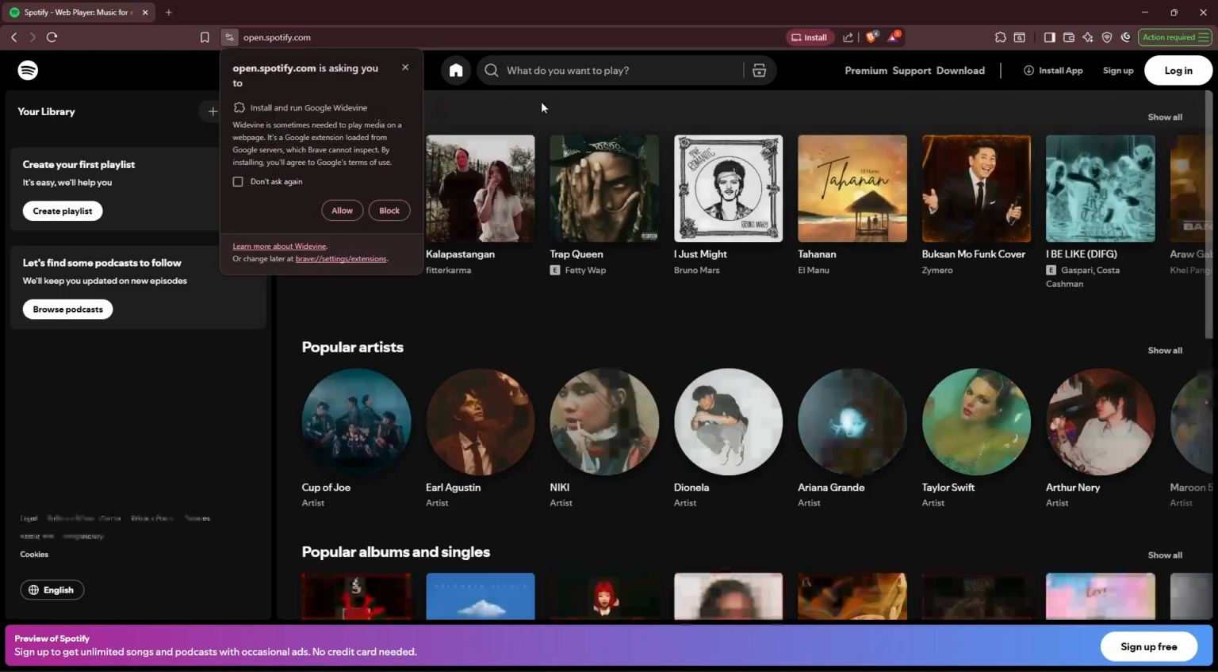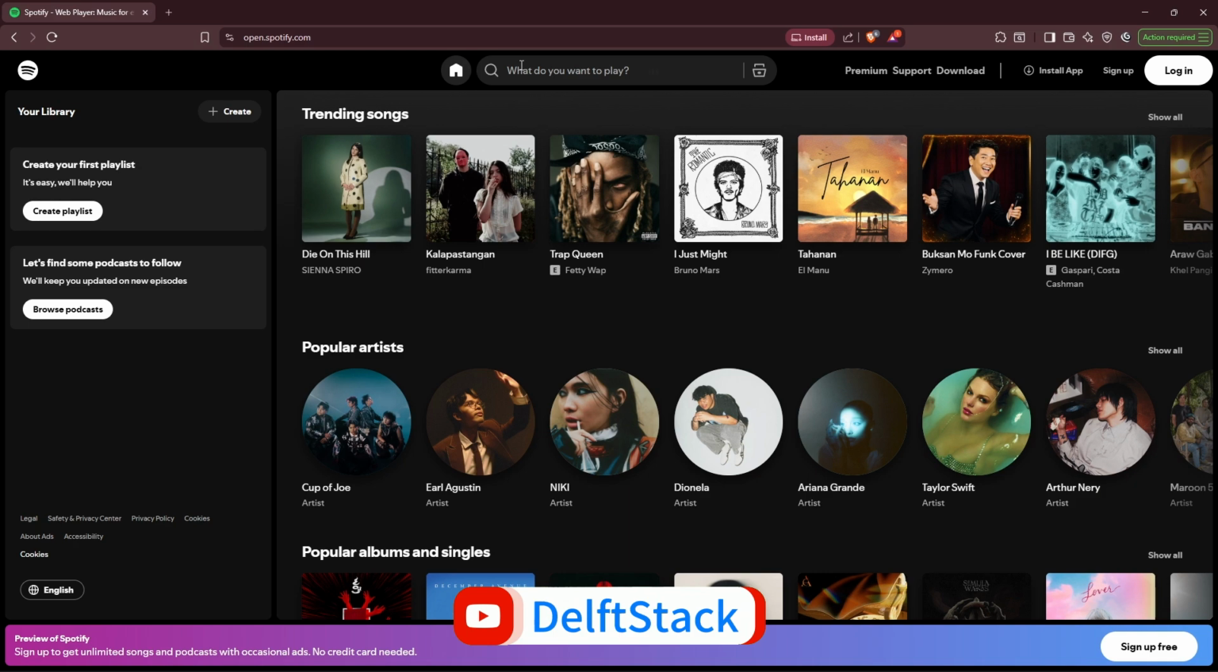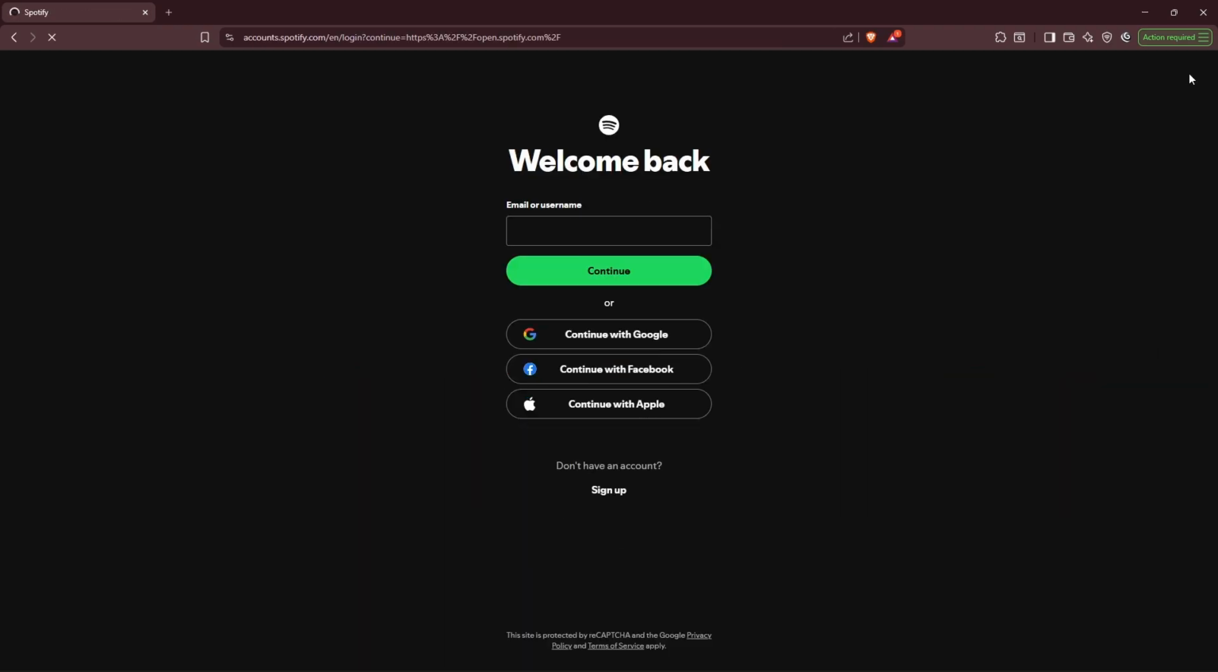And from here, as you can see right away, you should be able to see the interface or the homepage of Spotify. And to log in, you can simply select log in on the top right corner over here. And now you can continue with your Google, Facebook, or Apple, or simply provide your username and password manually in order for you to proceed with this process.